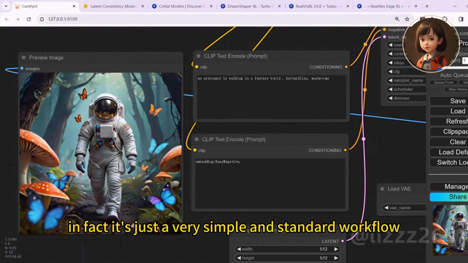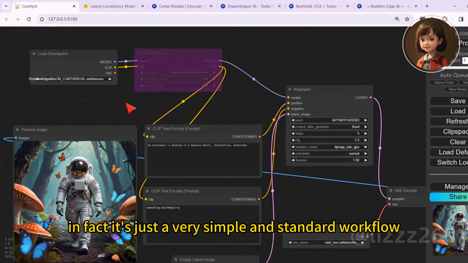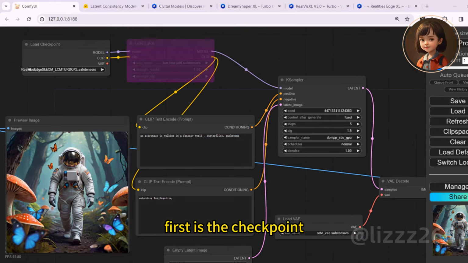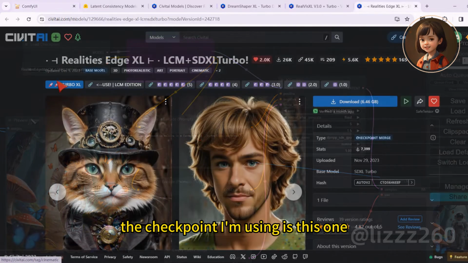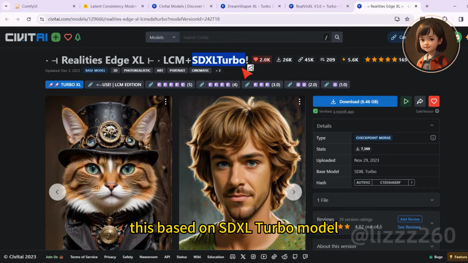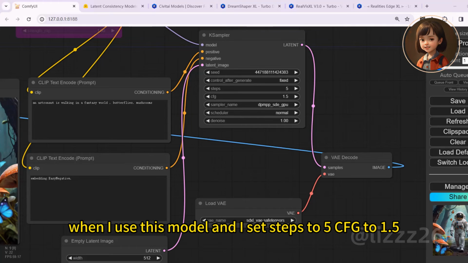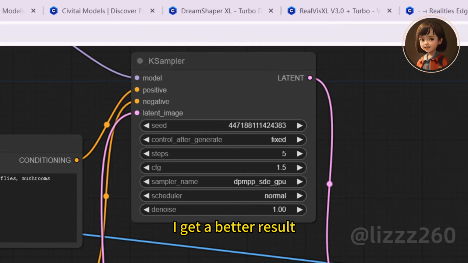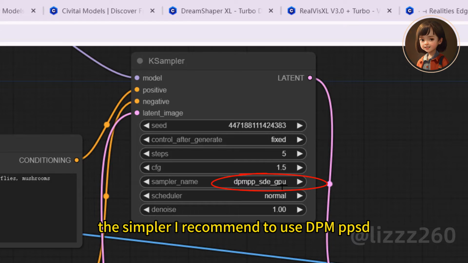In fact, it's just a very simple and standard workflow. There are several things you should pay attention to. First is the checkpoint. The checkpoint I'm using is this one. This is based on the SDXL Turbo model. When I use this model and I set the steps to 5 and CFG to 1.5, I get a better result. You can explore it by yourself. The sampler I recommend to use is DPM++ SDE.